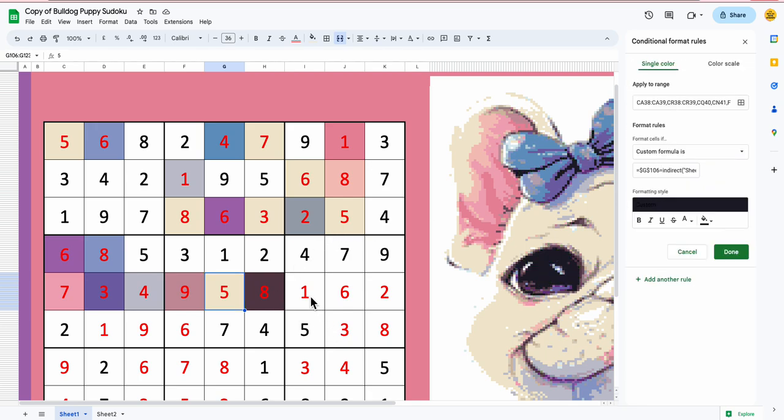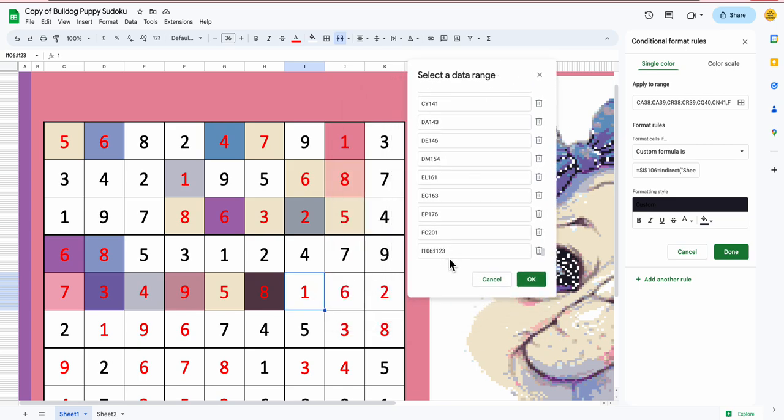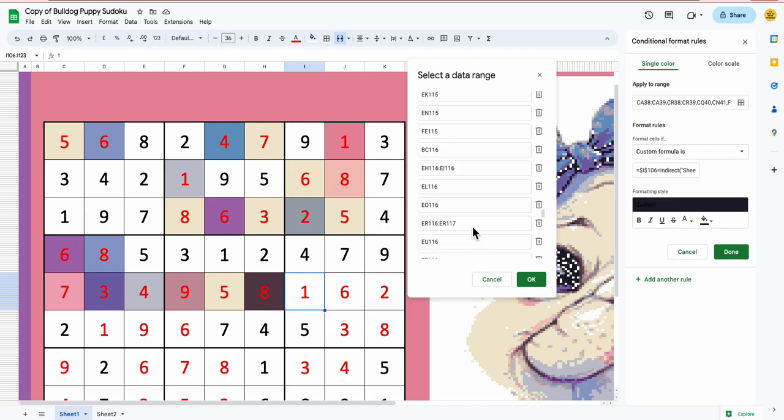Now I want to change it for this one, which is I106. And then this part here is going to be 75, so that's the next number. I'm going to click this little box here, go to add, and select the box. Okay, so I added I106 so that it changes colors. Then I'm going to scroll up and go to the 106.